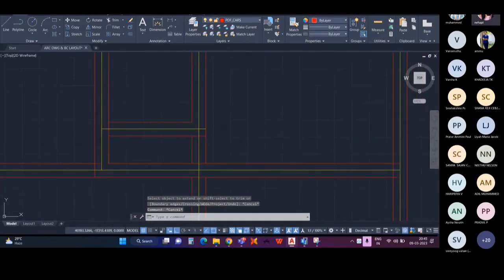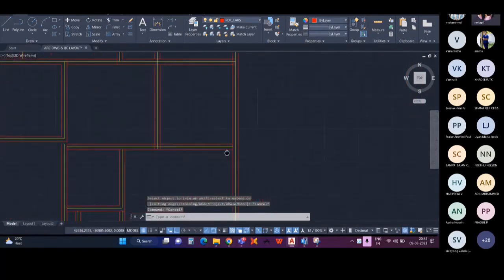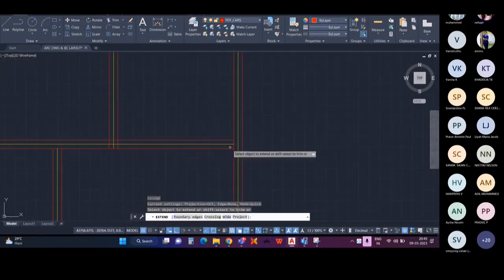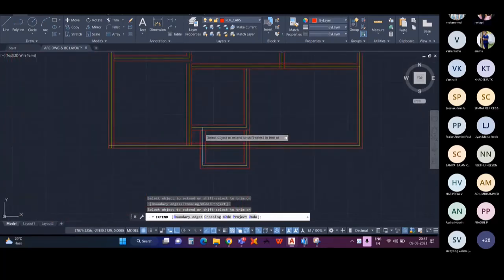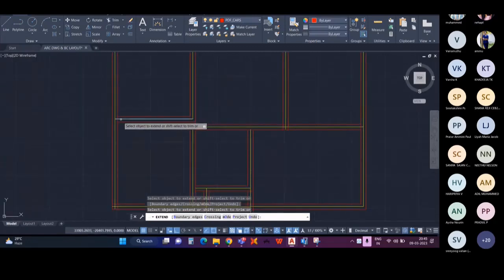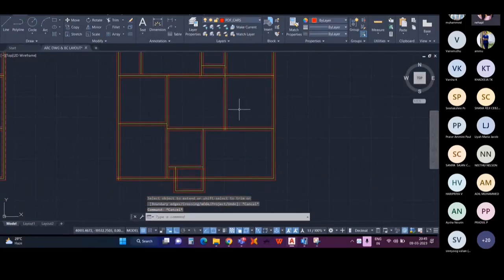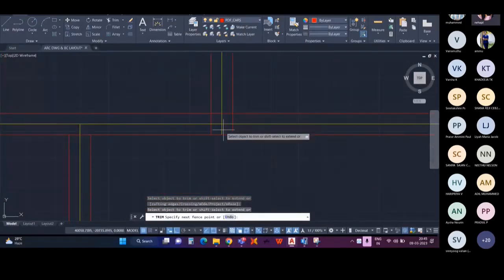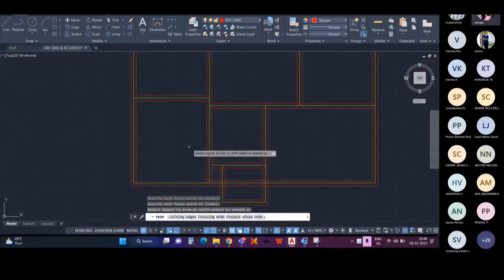Here there's an extension, so I'll be trimming this. Here I need to extend this line. So using extend, I will be extending these lines. It's almost okay. Almost all the points I've extended. And next I need to trim the extra lines. Like this, I'll be trimming all the extra lines.